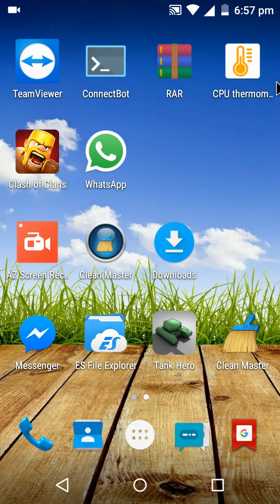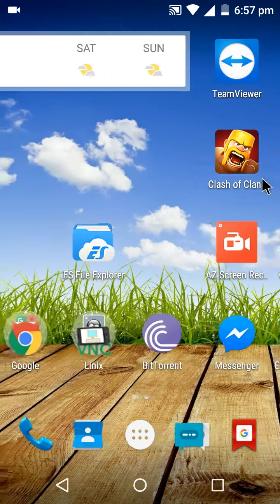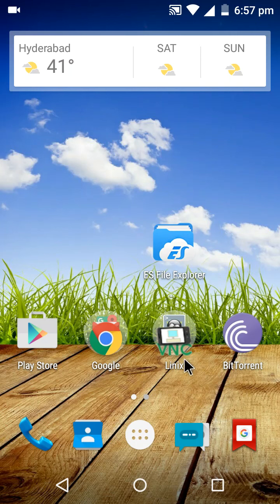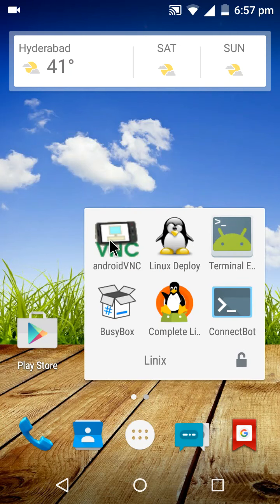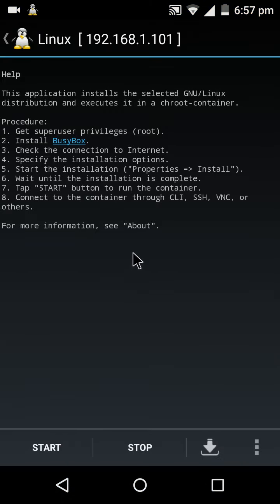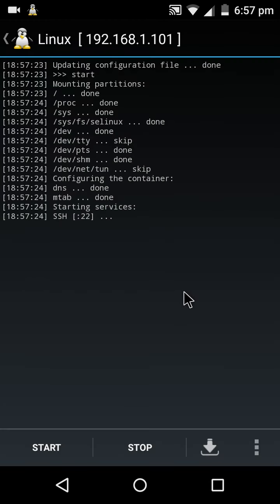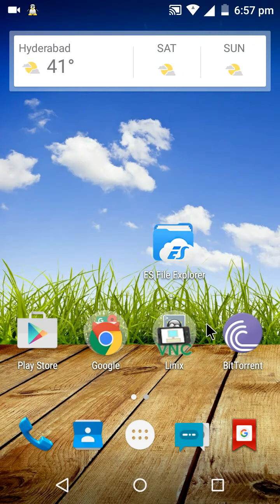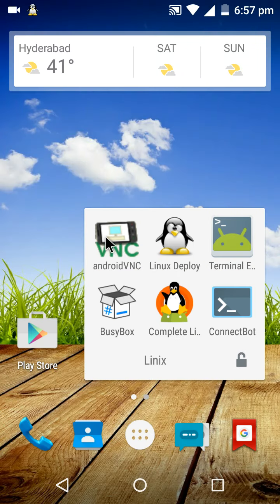Hello guys, today I'm going to show you how to connect USB OTG to your Android VNC. In a previous video I installed Kali Linux and Arch Linux, etc. Some people are facing a problem that they don't know how to connect USB OTG to the VNC.